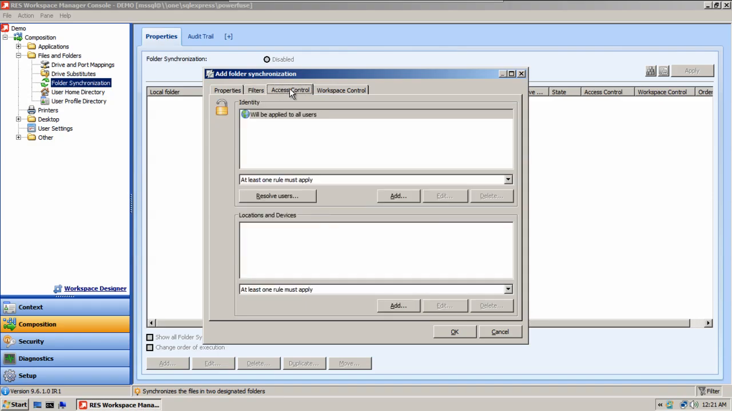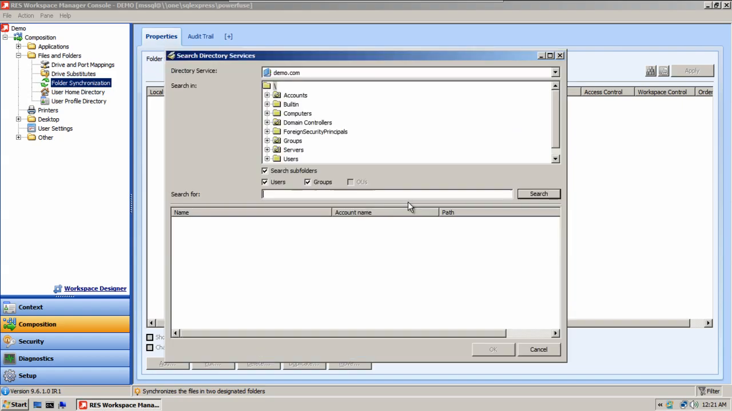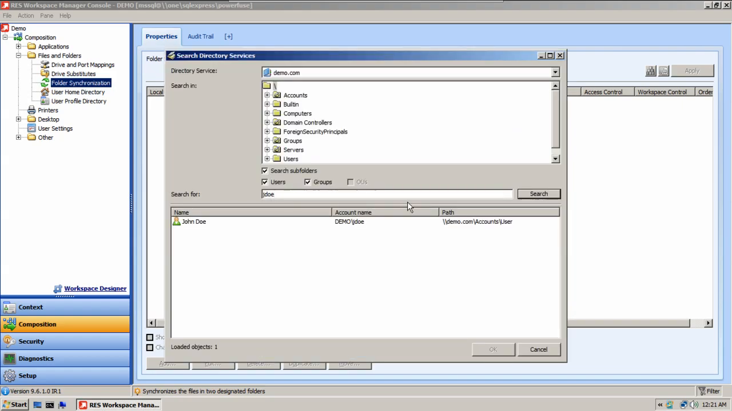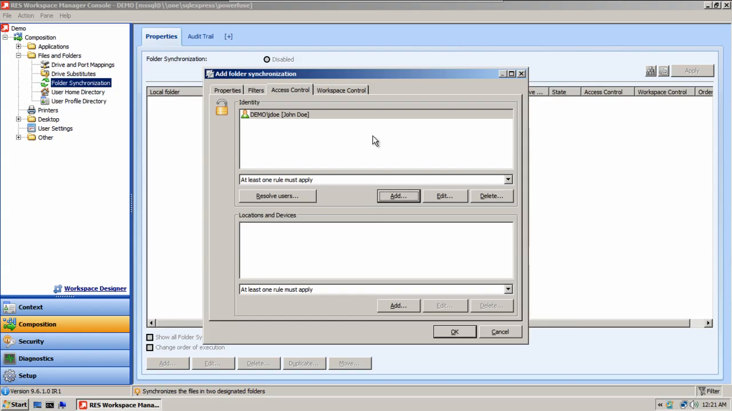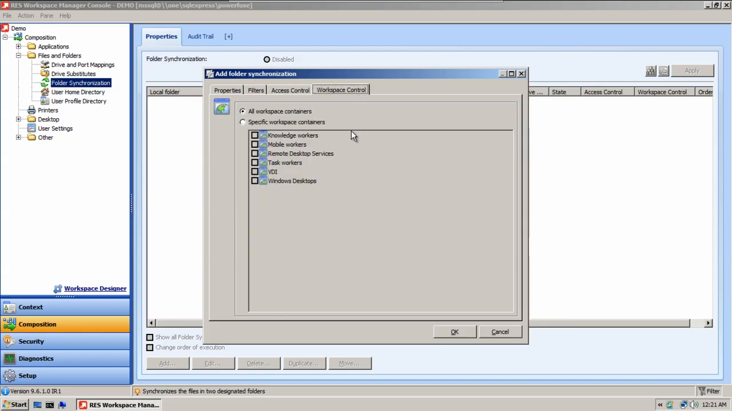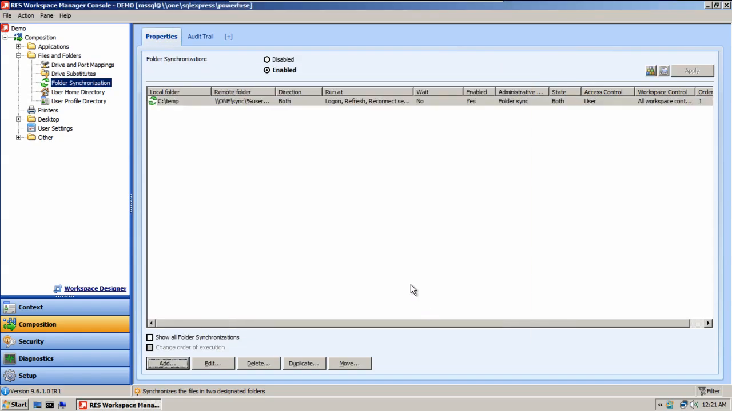And then we're going to add access control as usual. Let's give it to our test user here, Mr. John Doe. There we are. And we have workspace control option as well. We're going to leave it for all workspace containers. And then we're going to click OK.